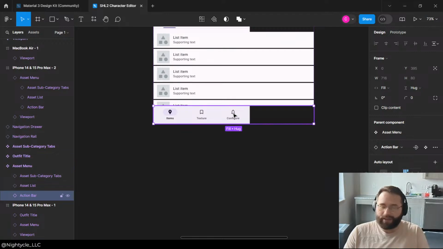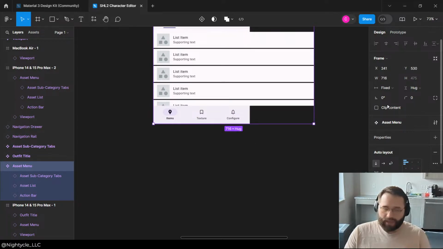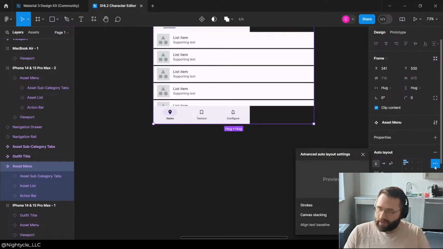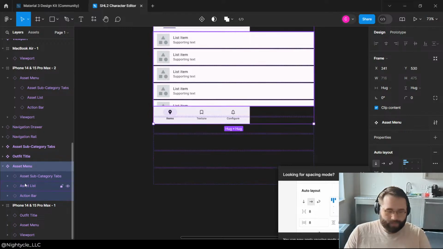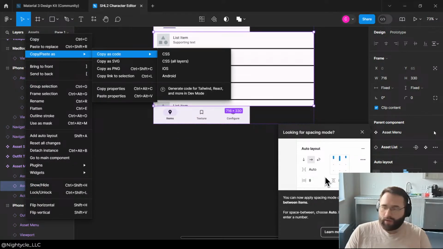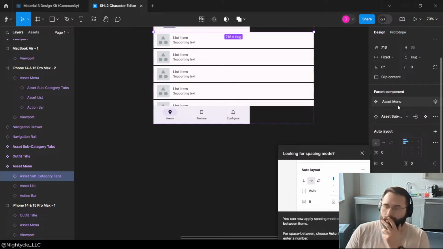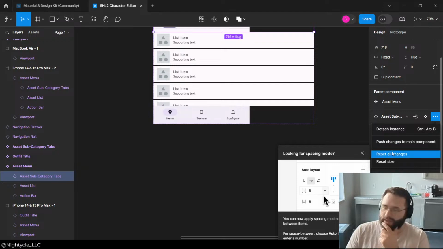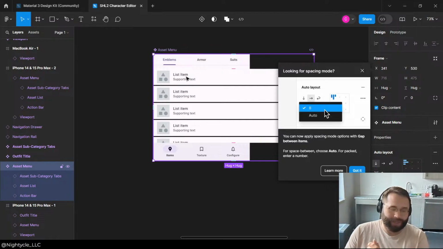Okay, so how do I make this? Okay, so clip content, add auto layout, horizontal layout, parent component, select component, instance options, attach, push changes. Oh yeah, no, we will have a lot more hair pieces for sure.